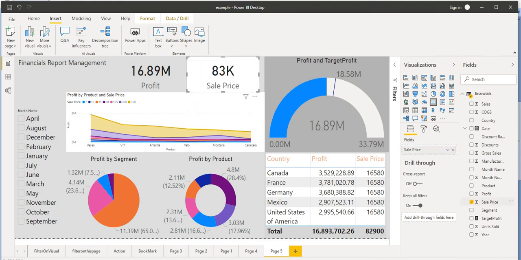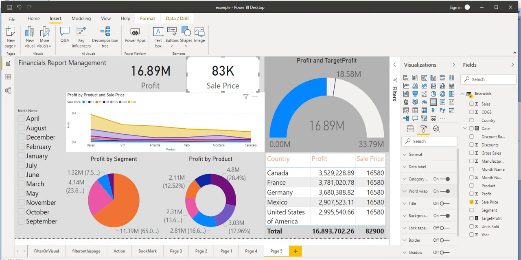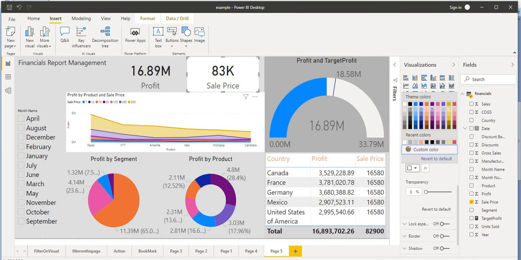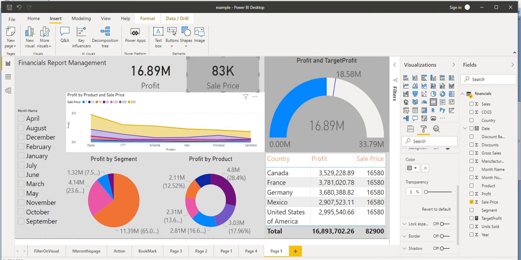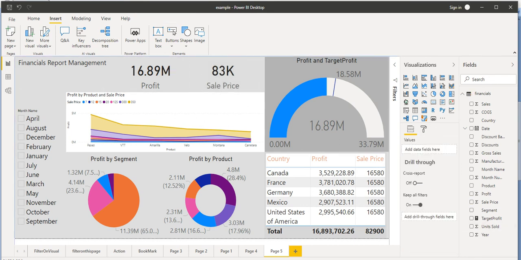So let's take the sales price and give the background color to this as well. Let's give the transparency. So in this way it will look like this. So our financial report management is looking good as expected.